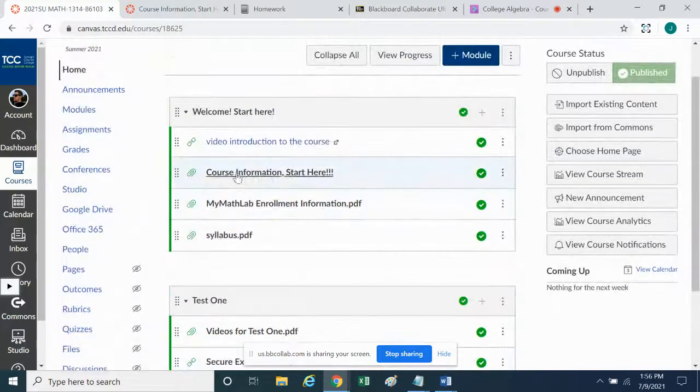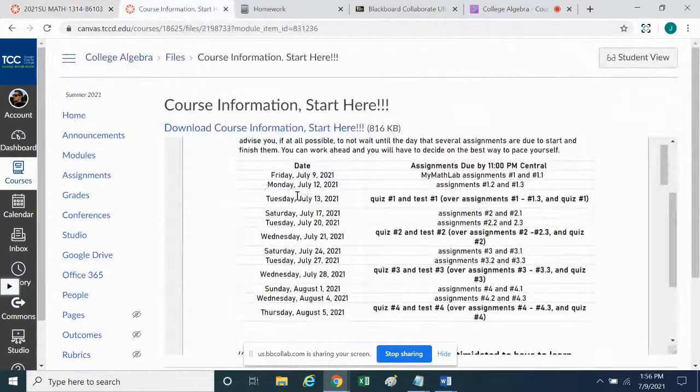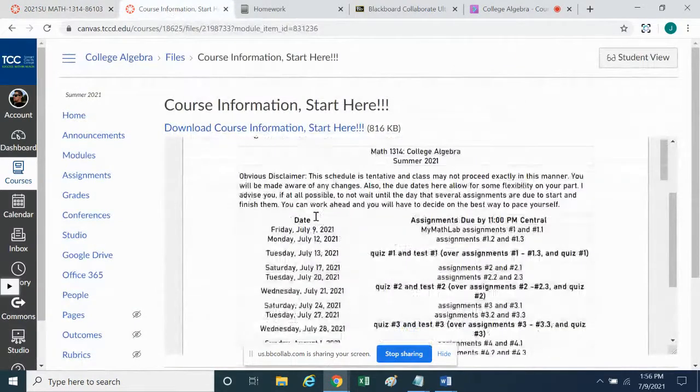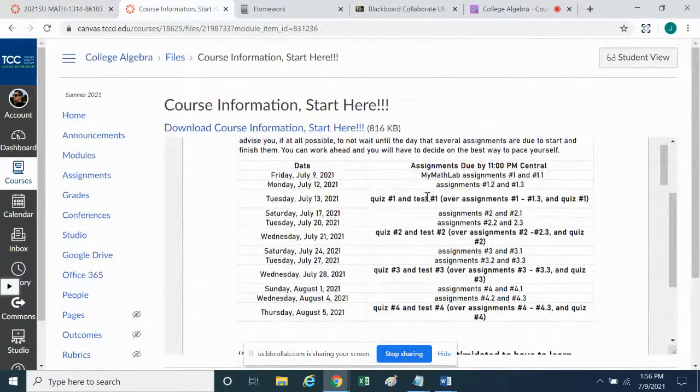So say, let's start with the course information. Here's what the course information document looks like. Most importantly, it has a calendar, all right? And we see that our first test is due on Tuesday, July 13th by 11 p.m. So say that the time comes and you're ready to take the test. And so the test, as well as all of these other assignments, the homework assignments, the quiz, and of course the test, they're all found on my math lab.